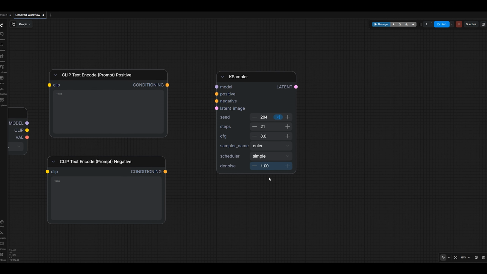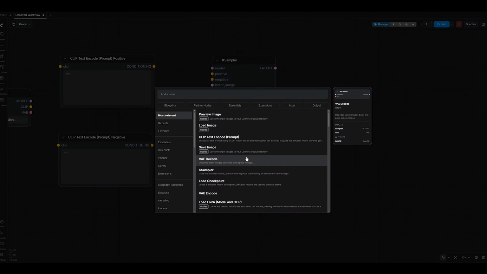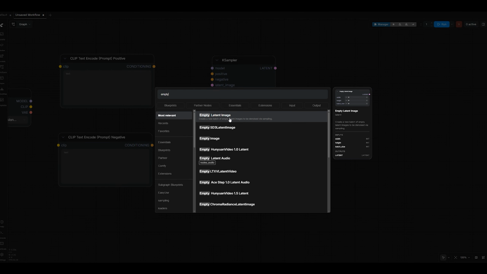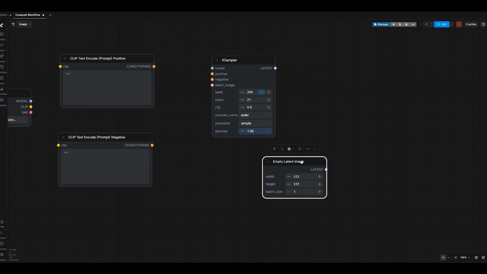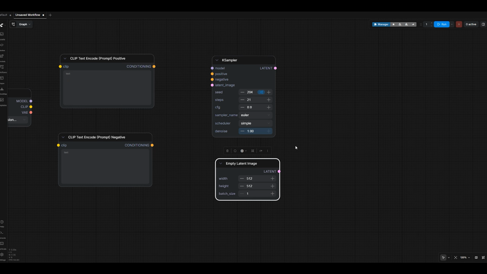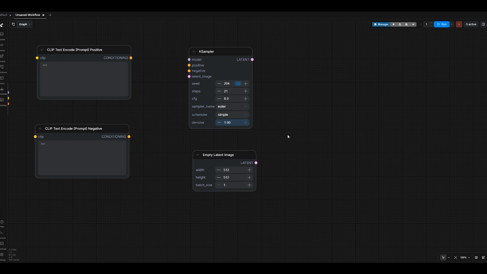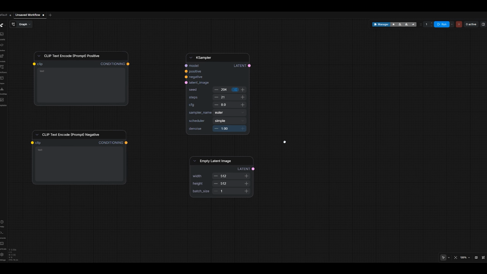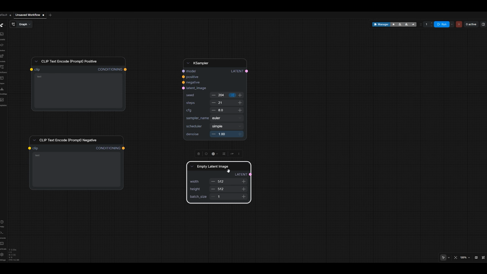Next, we are going to create the Empty Latent Image node, which will be connected to the KSampler latent input port later. This node creates the blank canvas that the KSampler starts painting on. You set width, height, and batch size here. Like opening a new blank canvas in Photoshop or Illustrator and setting the document size before you start.